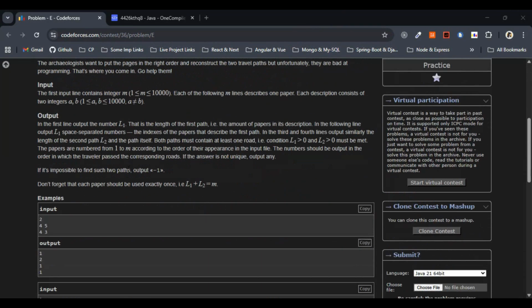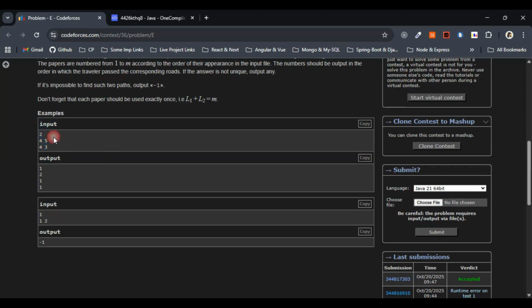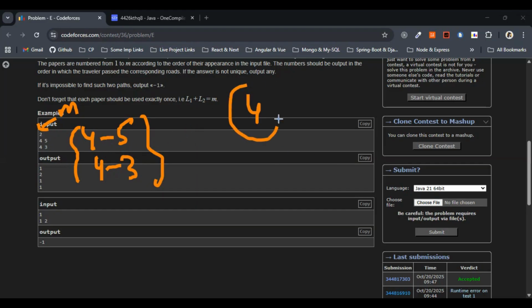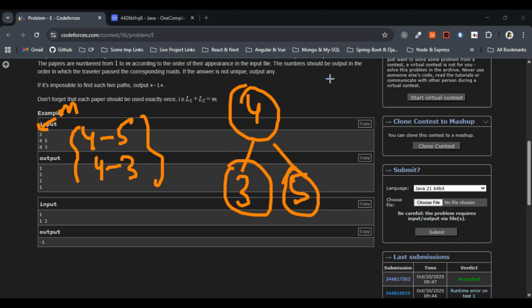Let's move on with the input output part, the first example. We have been given m equals 2, and the edges are 4 to 5 and 4 to 3. This can be represented as an undirected graph. They have clearly mentioned in the question that it is an undirected graph. So we have two edges, 4 to 5 and 4 to 3. This is the graph representation according to the input that they have given.